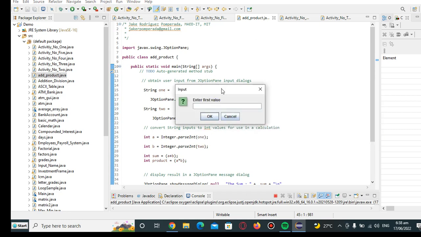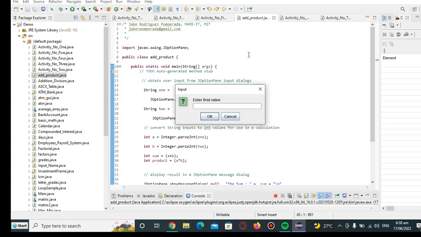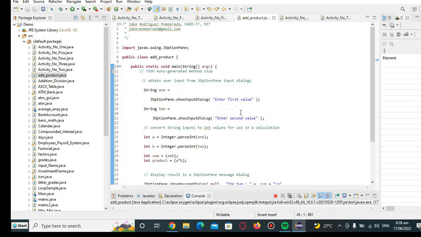Okay, in first value, let's say we have 4, second value we have 5. So the sum of 4 and 5 is 9. The product is 20. Another example, 3 and 6. The sum of 3 and 6 is 9. The product is 18. End of program.